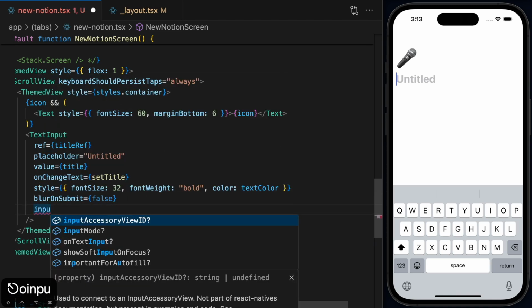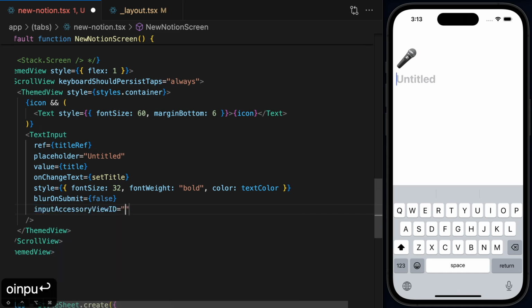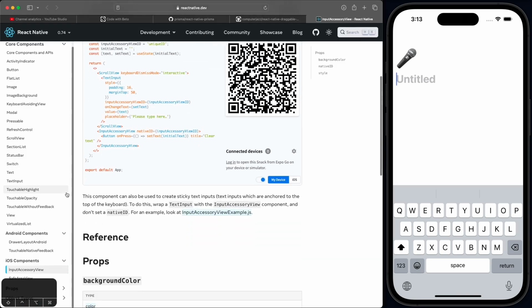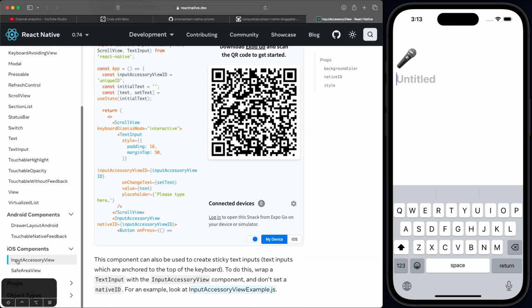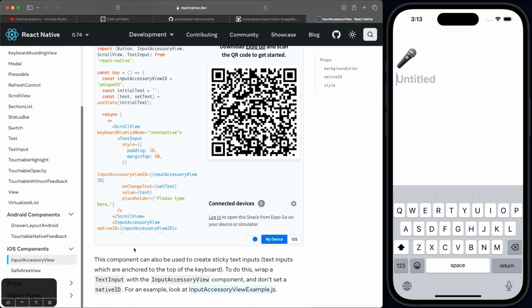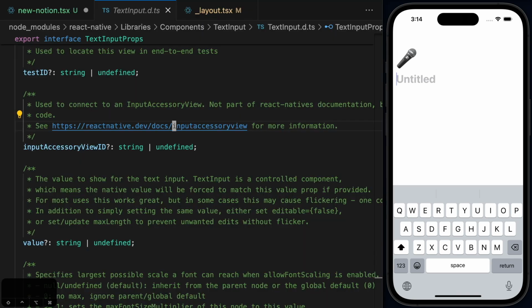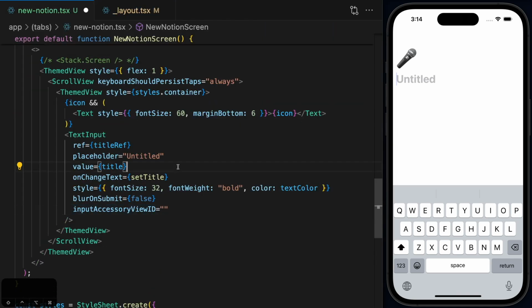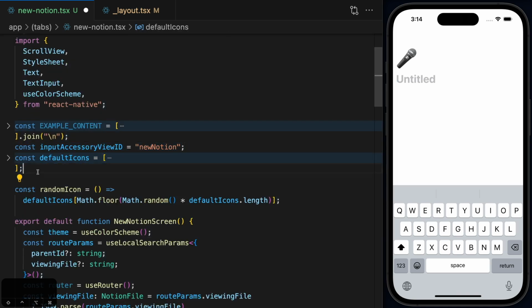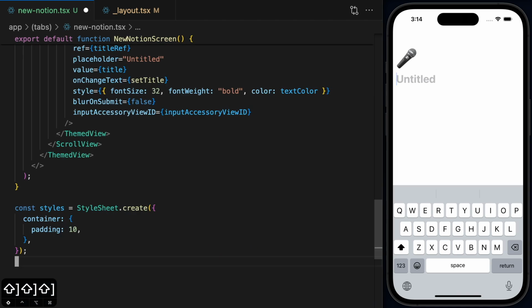Then we also have this really nice inputAccessoryViewID. Now keep in mind that this is just available for iOS, if I'm not wrong. Yeah, so this is going to be just for iOS. As you can see here, if I scroll and do a zoom here, iOS components, this is just for iOS. So keep in mind that you will have to have a different solution for Android if you are using Android. But for iOS, we can use this really nice inputAccessoryViewID, which is going to take the input accessory view ID that we created in the constants that we declared before. Okay, so let's go down here.